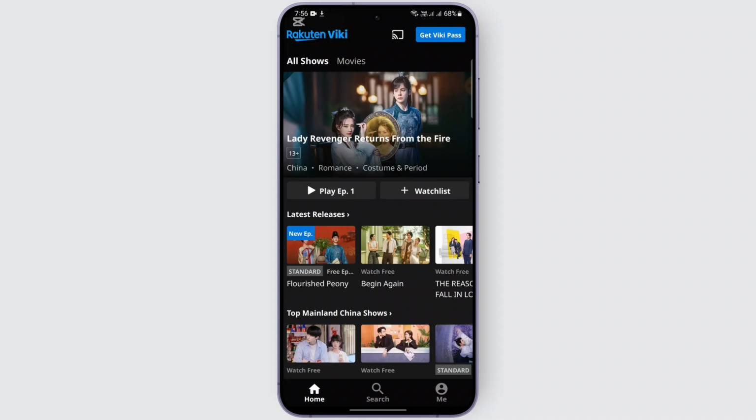And that is it. Now you've successfully changed the language on the Rakuten Viki app, both for the interface and subtitles. And that's all for today's tutorial on how to change the language on Rakuten Viki.